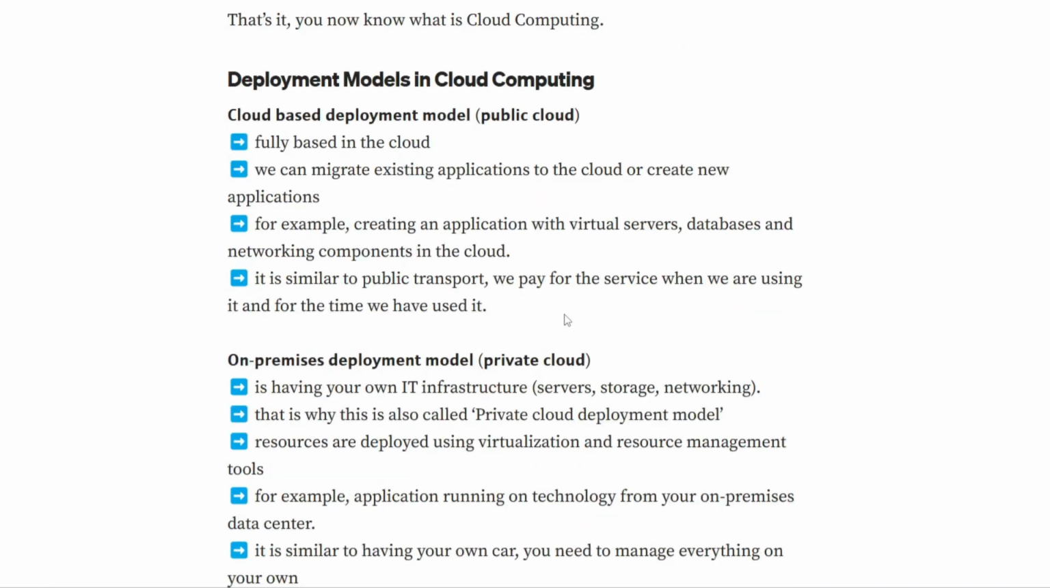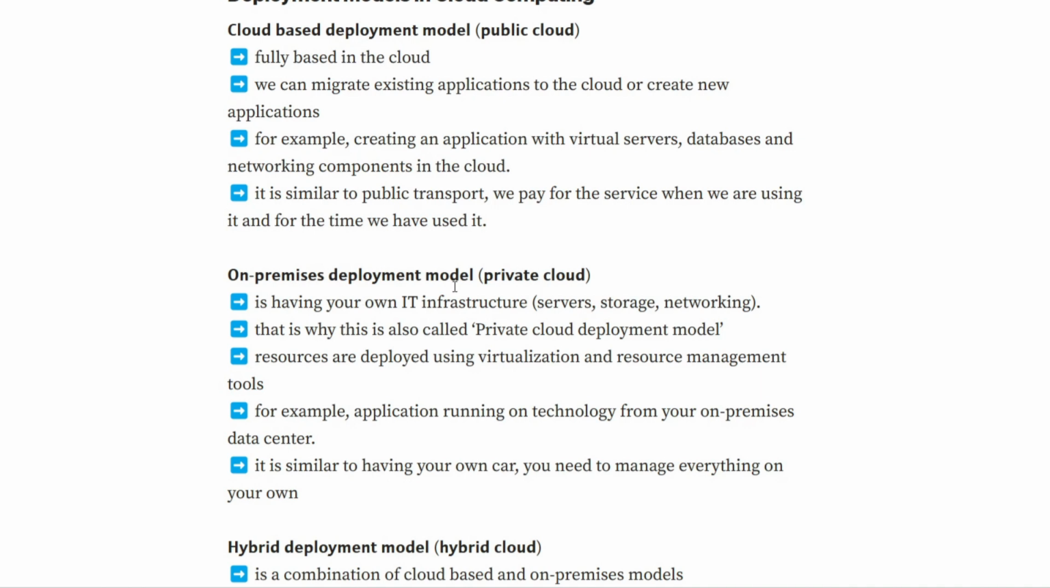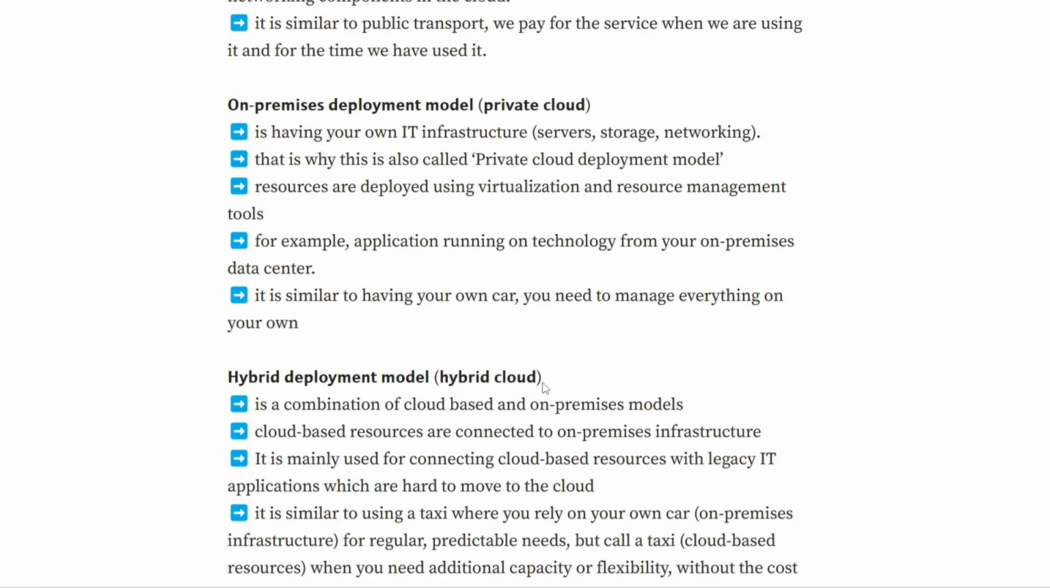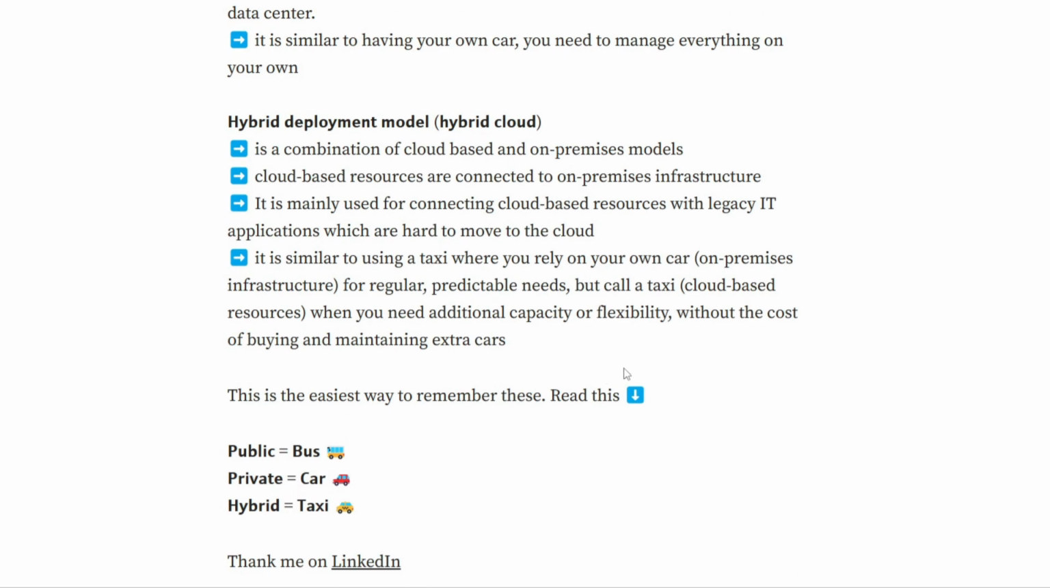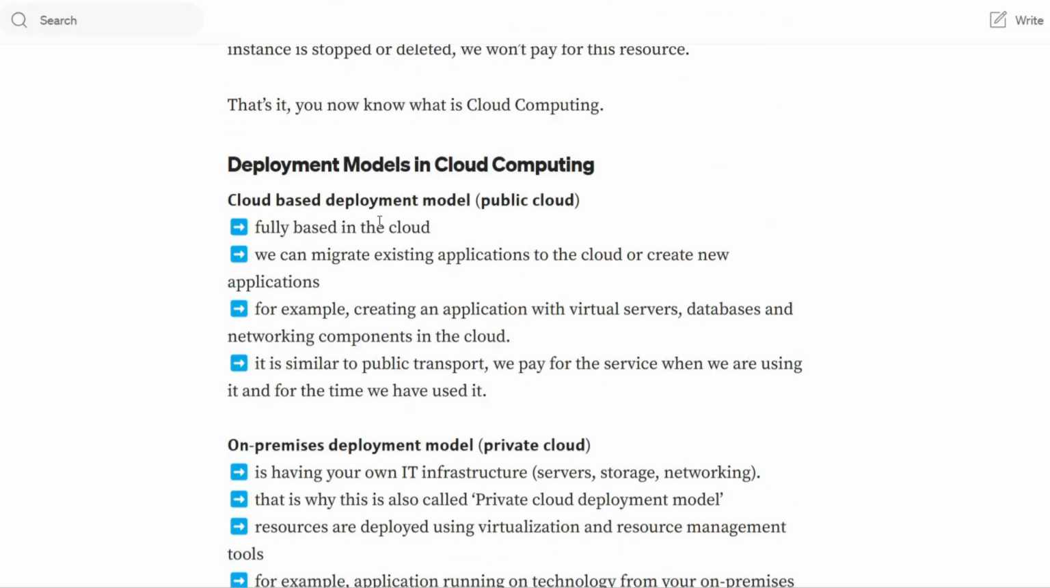There are three types of deployment models. Cloud-based deployment model, which we generally call public cloud, on-premises deployment model, which we generally call private cloud, and hybrid deployment model, which we call hybrid cloud. These are the three types of deployment models. Cloud-based deployment model is fully based in the cloud. We can migrate existing applications to the cloud or create new applications. For example, creating an application with virtual servers, databases, and networking components in the cloud. It is similar to public transport. We pay for the service when we are using it and for the time we have used it. That is about the cloud-based deployment model or public cloud.